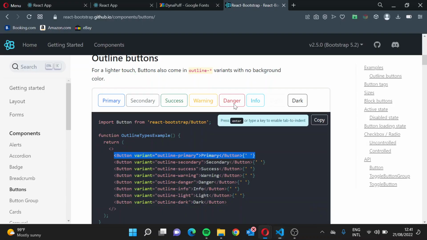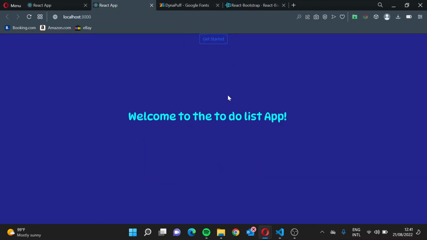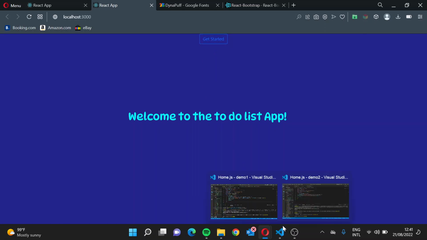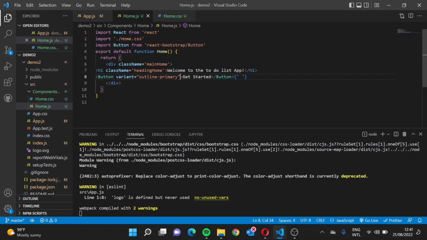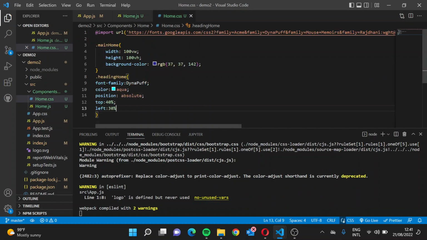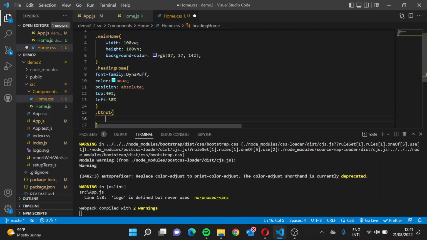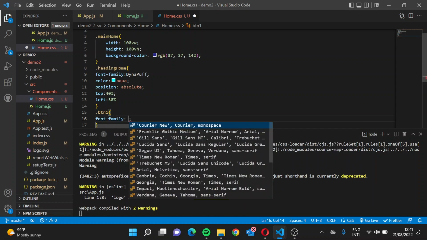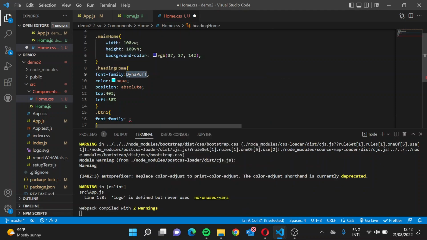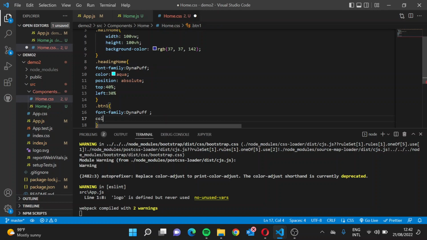Okay, so if you go to our React app, you can see that this Get Started is here. We need to position it and also change its font family if you want. So I need to also add in a class name to this button. So class name button1, for example, and we go back to the home.css. Okay, so button1. Let's add in font family of also the same, Dinapuf. And let's add in a color of aqua, for example, to be consistent with the other colors.